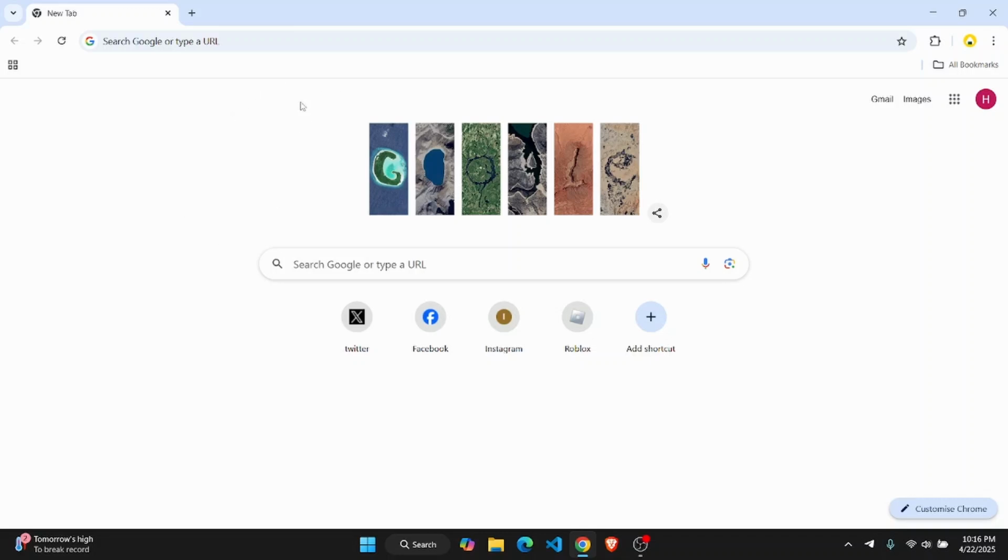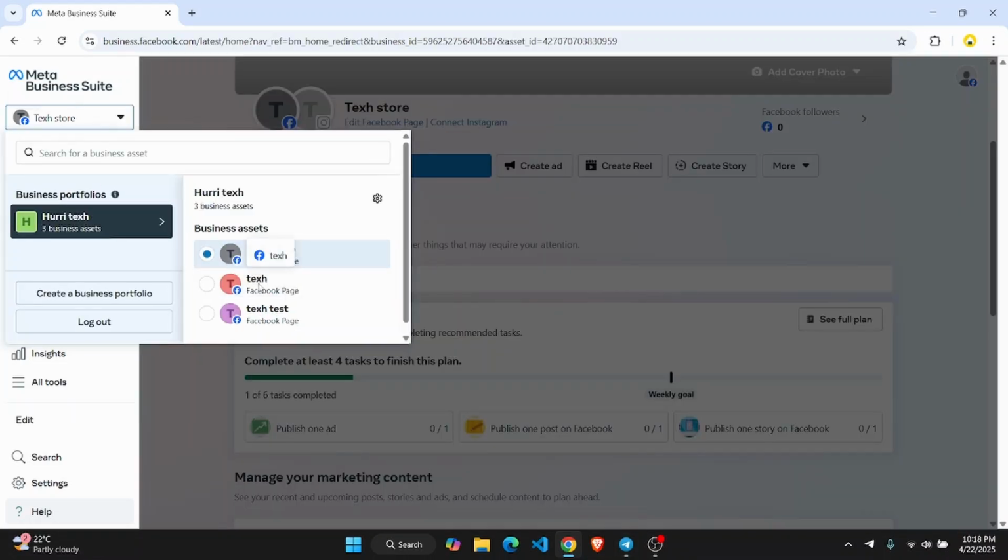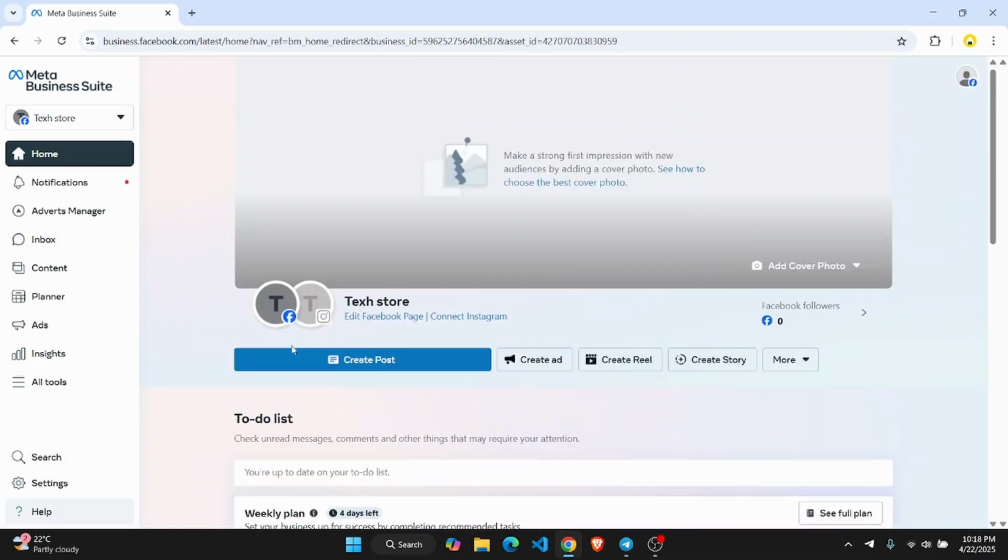First thing you have to do is open up your web browser and head over to Meta Business Suite. So go ahead and search for business.facebook.com and hit enter. Once you open up your Meta Business Suite account, you just need to make sure that you're logged into the correct store or the page where you want to claim it.